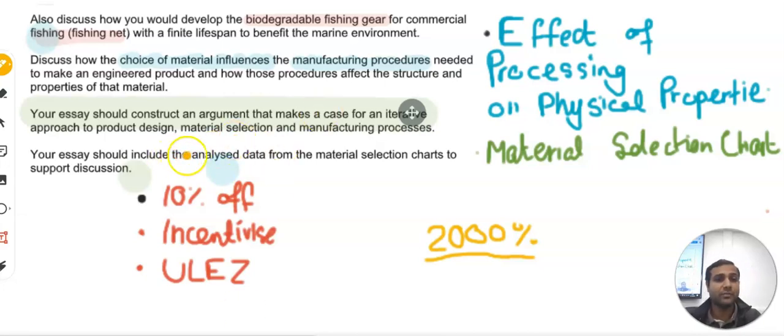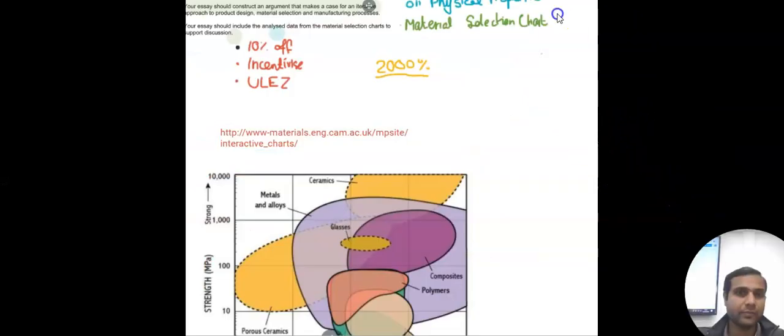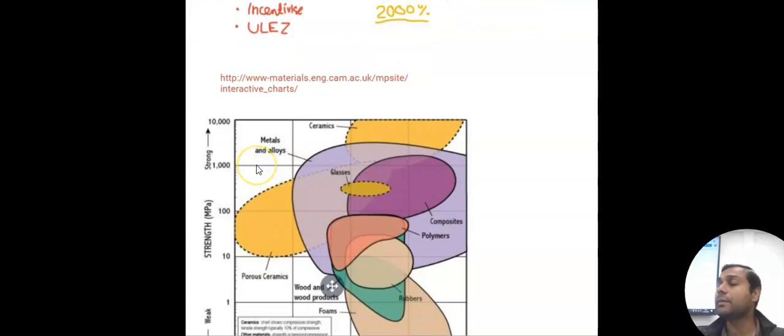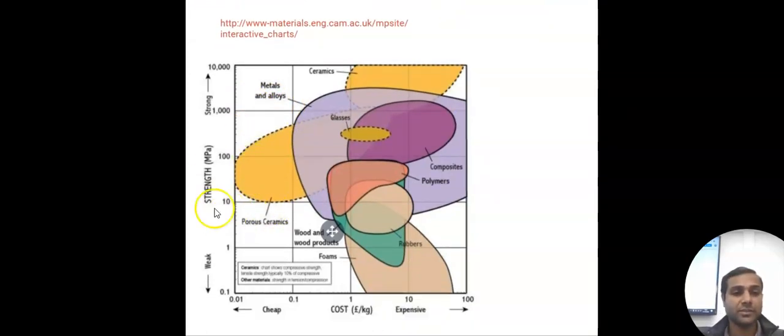Okay, now here's a link for the material selection charts. If you type material selection chart, it comes up. Now there are multiple types of material selection charts. This one is typical on cost and strength. It's an interactive chart, so you can click on glass and it can tell you different types, composites, different types based on the strength. It becomes expensive, strength increases, and so on. Try to incorporate these in your assignments.